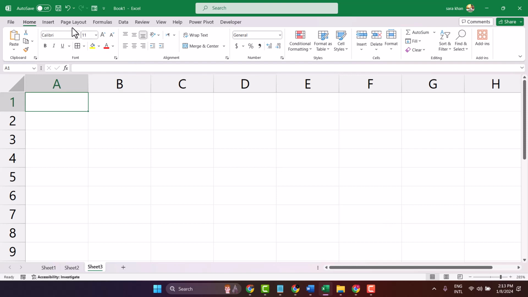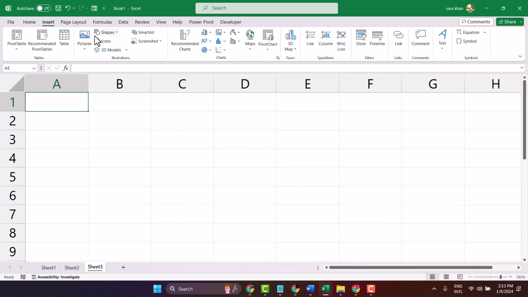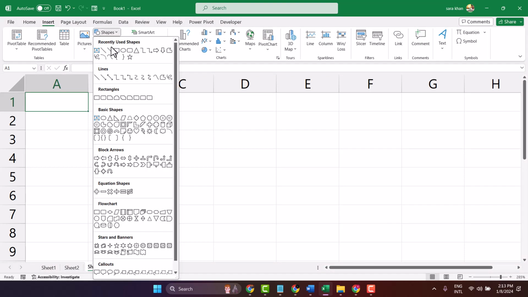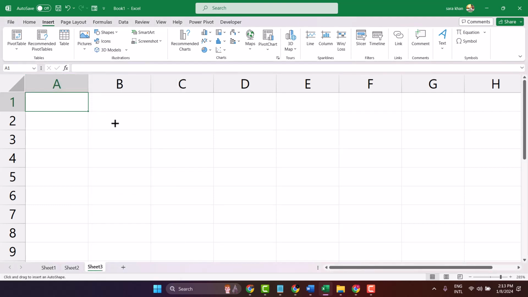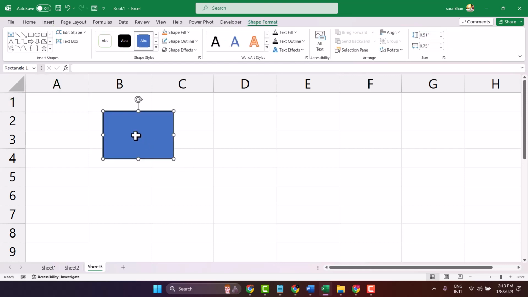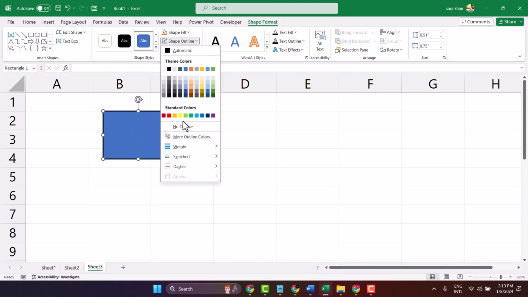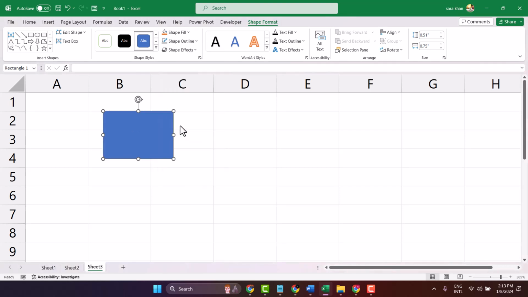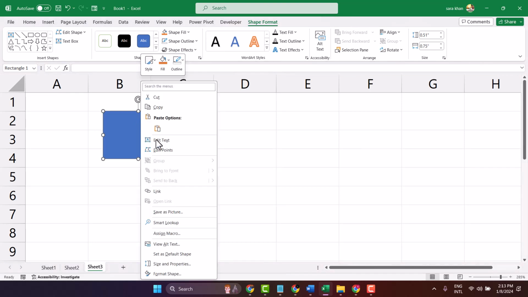So firstly click on Insert, then Shape. Here select this rectangle shape. Now draw your shape. For the shape outline, select No Outline. Now right click on it and click on Size and Properties.